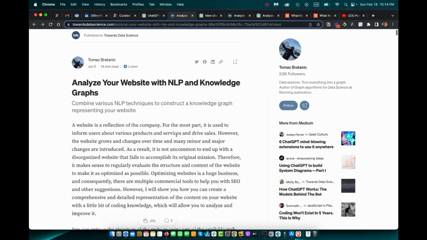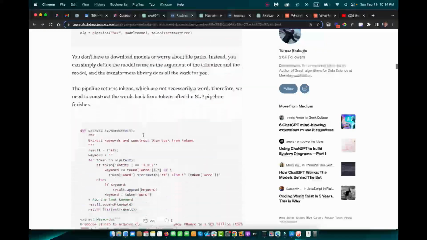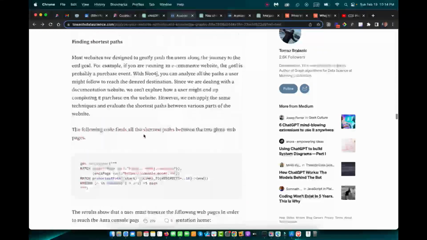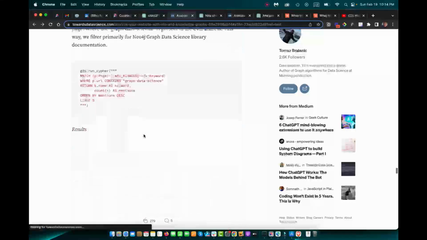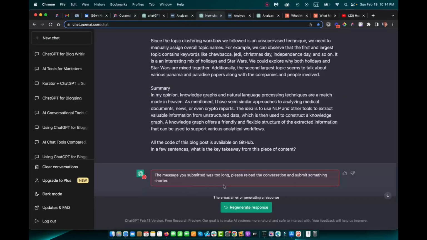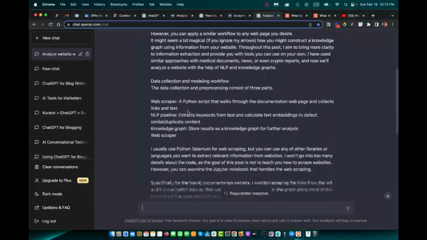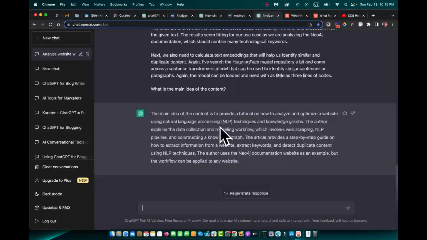Now, one point of caution is that if the content that you are summarizing is too long, like the one over here, and you copy it over to ChatGPT, you will get an error message that the content was too long. So what you need to do is copy sections of the content into ChatGPT and ask it to summarize the content like we have done over here.